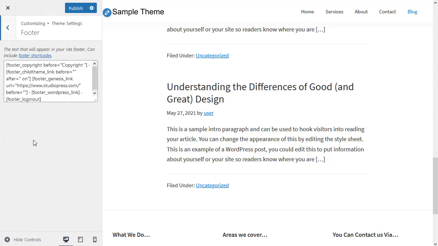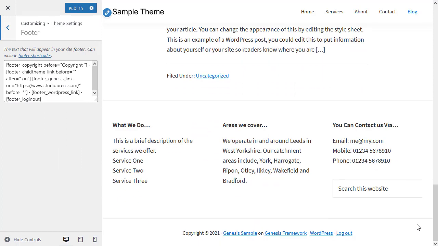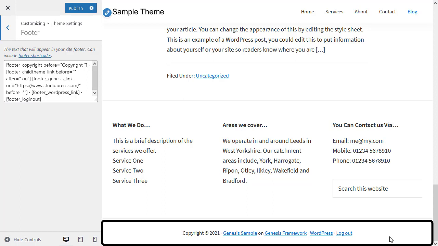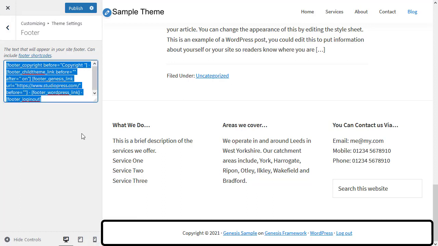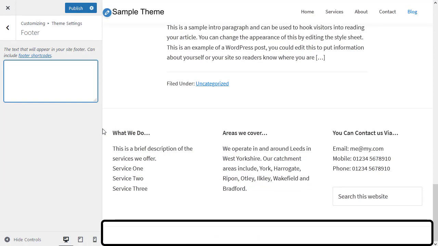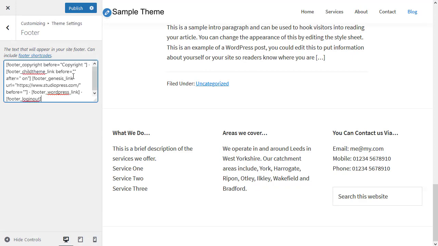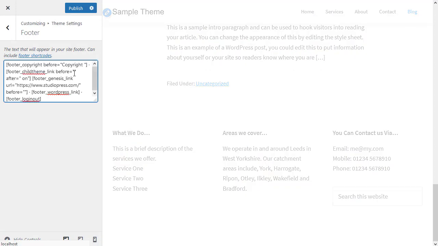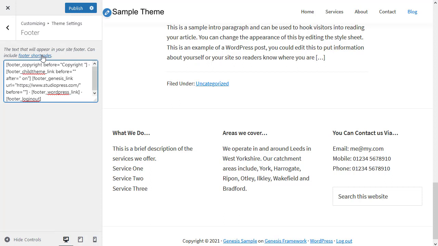The footer. Now this is not the footer, this is the footer credits. If you have a look here, down at the bottom, there's what they call the footer credits. And you can change this with either plain text or more shortcodes. So if you just remove that, if you watch the copyright section at the bottom, it's gone. Now, you can either paste in plain text or you can use shortcodes. If you want to use shortcodes, click this link and it will take you to a page that explains about all the shortcodes that are available.